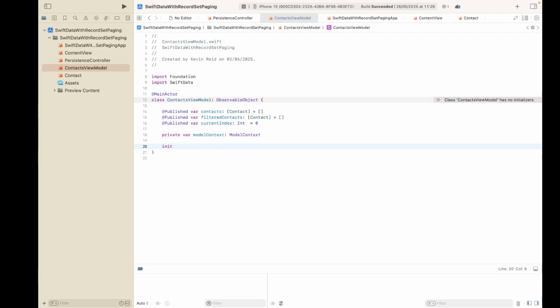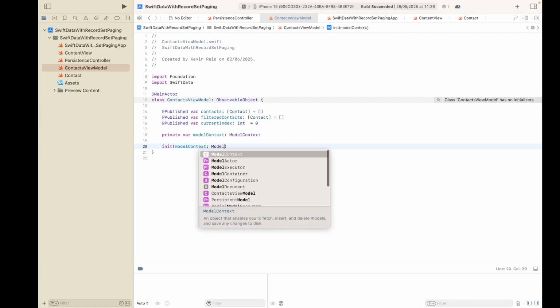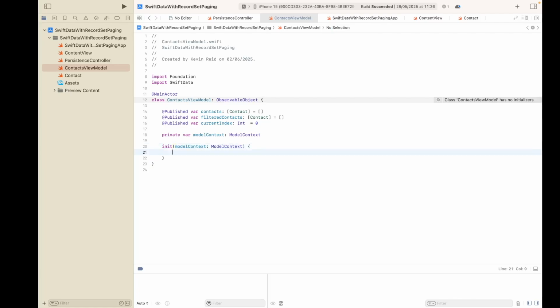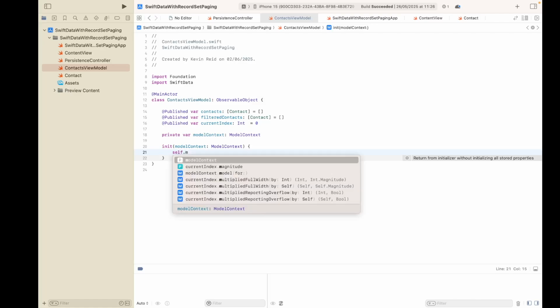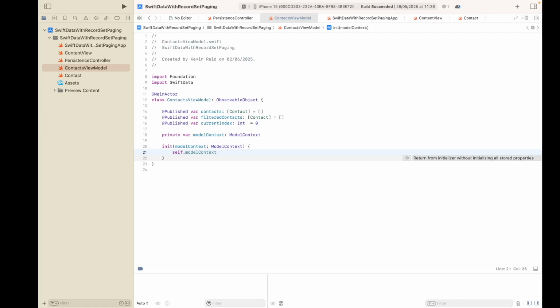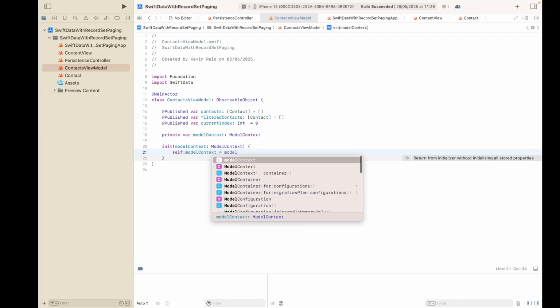We also need our initializer, and the purpose of the initializer is to initialize the model context. Which is similar to what we do when using dependency injection.